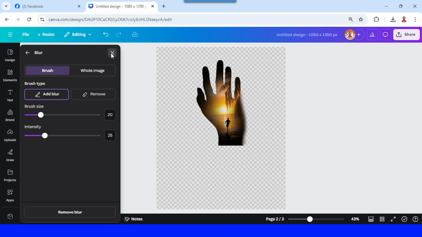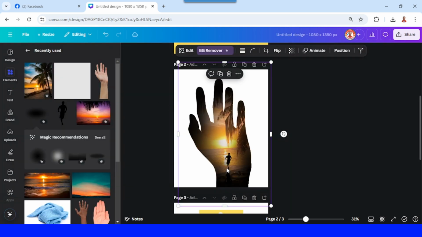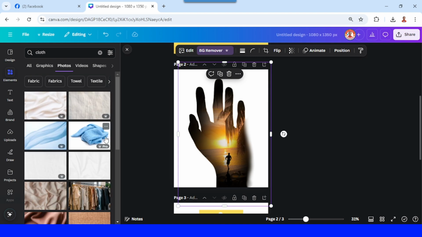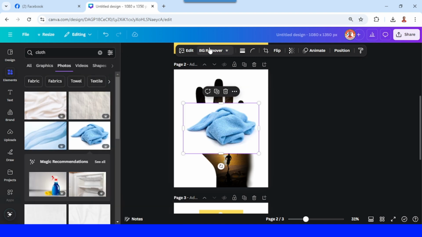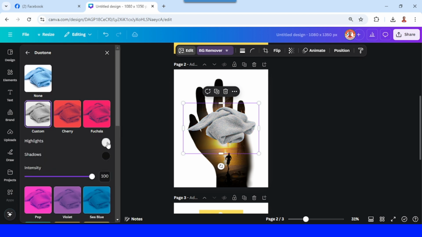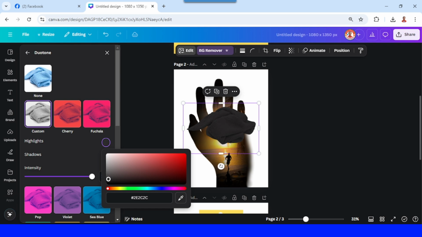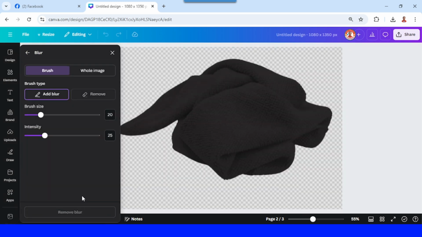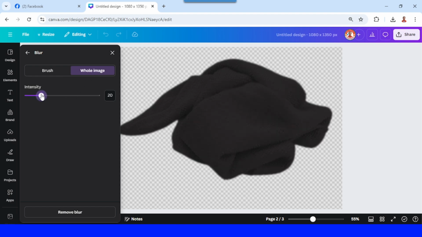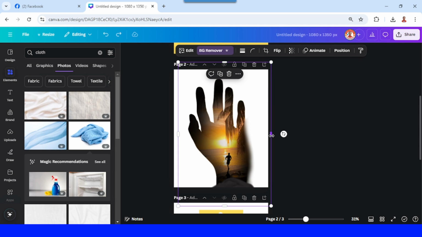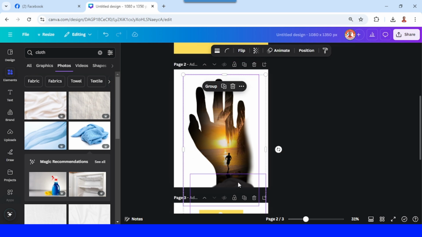Now close it. And then if you want to make this hand use a long hand cloth, I will just type here cloth and go to photos and I will choose this one. Now remove BG Remover, edit, duotone, custom. I will change the highlight to a darker one like this. Okay, close it, edit, blur, full image, set to about 38 and close, and place it here. I will crop the hand more and then group with this element.